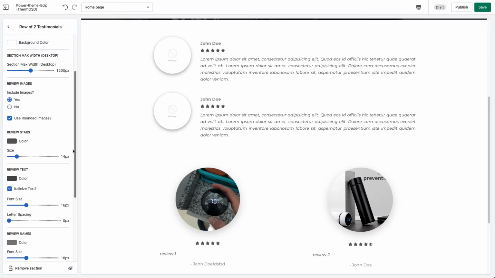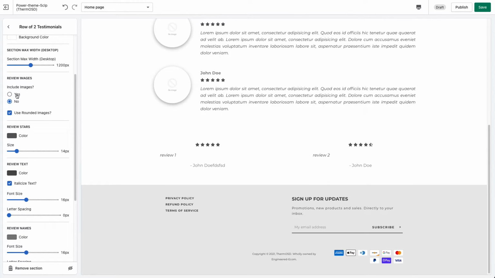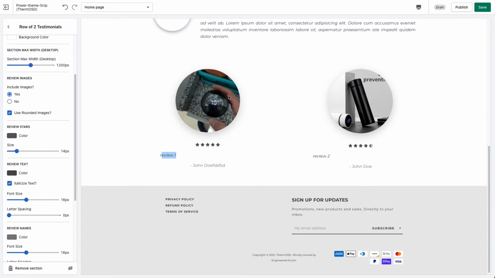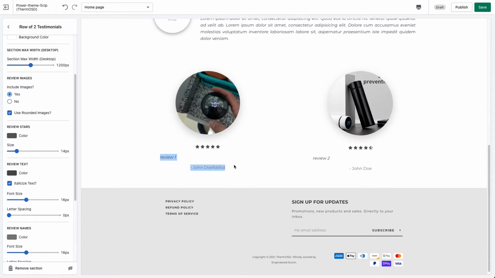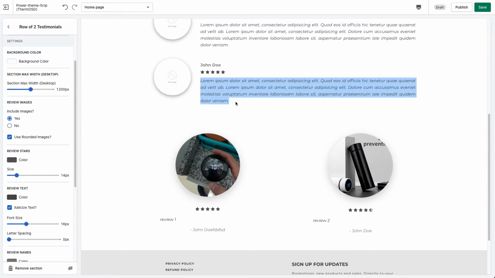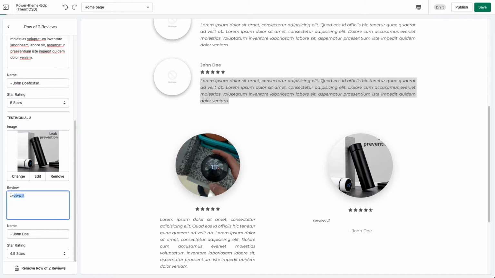So scrolling down, we have basically the same settings for this one. We have background color, section width, include images. So if we turn that off, you can see our images will disappear. It looks a little funny now because we don't have very long paragraphs here. So these would be full paragraphs. Let's add those back actually, so we can check it out on mobile later and see what it looks like. So let's add this back here, this back here.